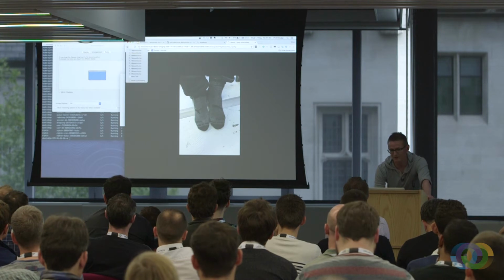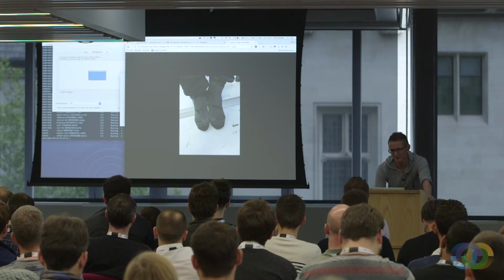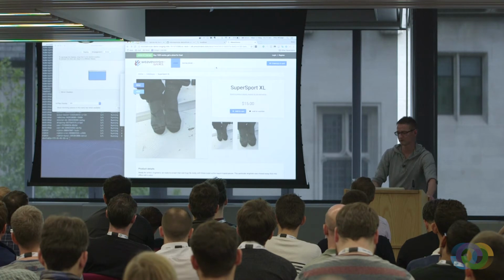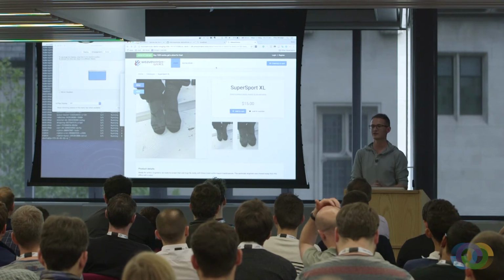The whole idea really was to try and make it as realistic as possible. So it's supposed to do everything that a real e-commerce site is supposed to do.